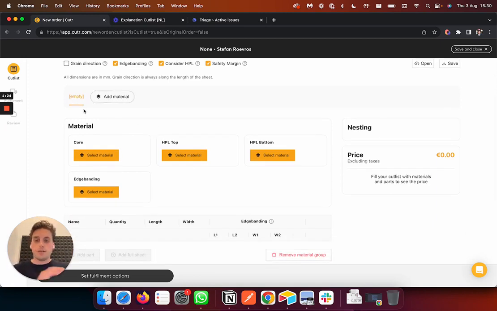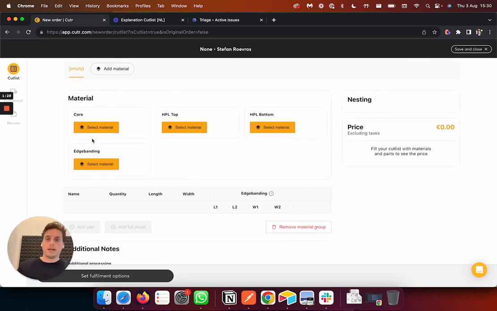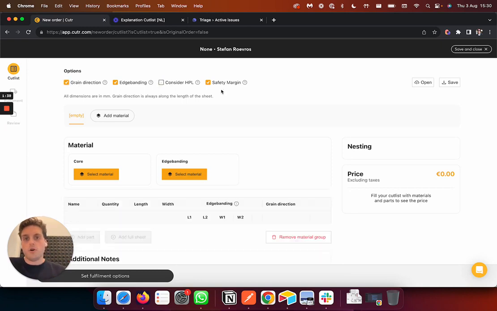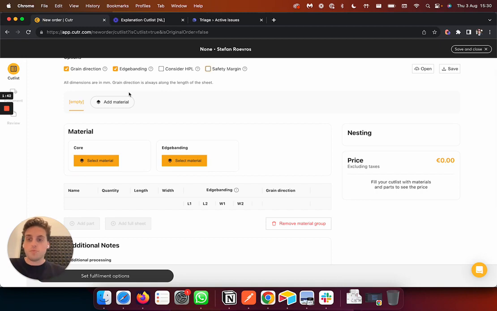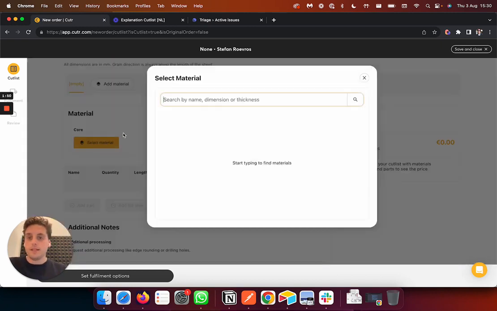Over here, you can see you can add extra material, and on the bottom you can see for every category from the top, what kind of material you would like to apply there. In this case, I just want to make it a simple order, so I only select grain direction and edge banding. In case of HPL, you should just test it. You apply a top HPL and a bottom HPL. It's quite straightforward. In this case, let's do a simple sheet.